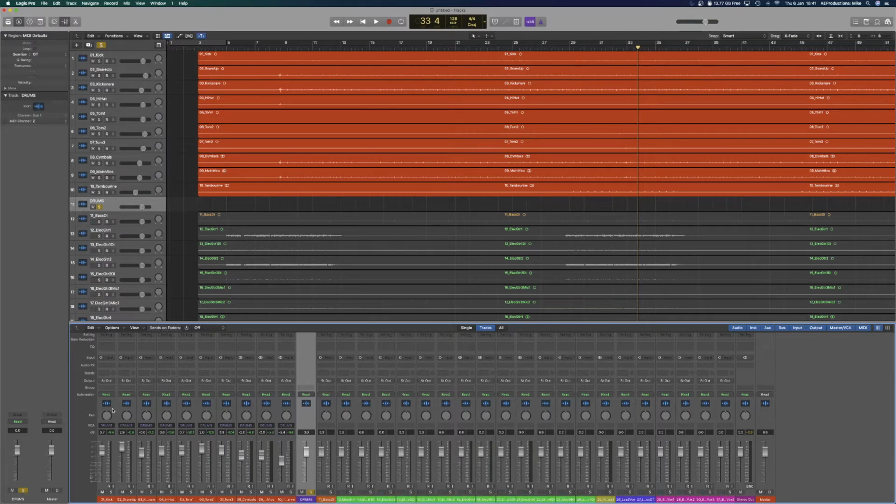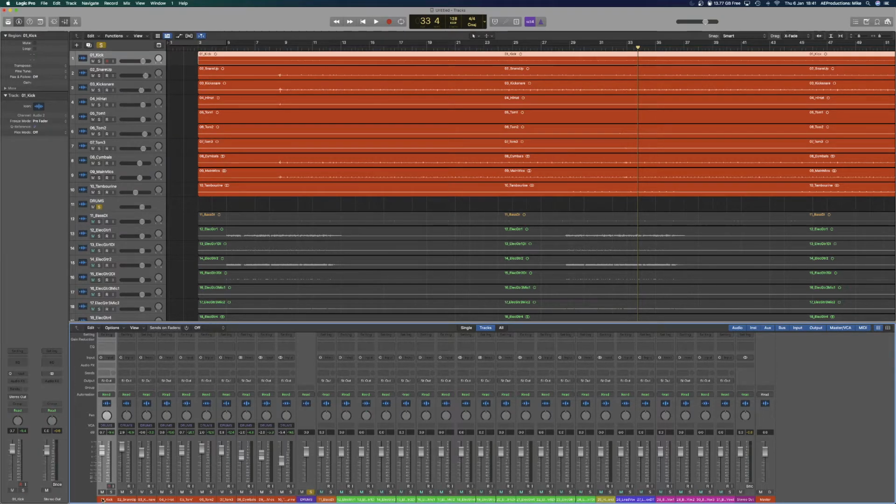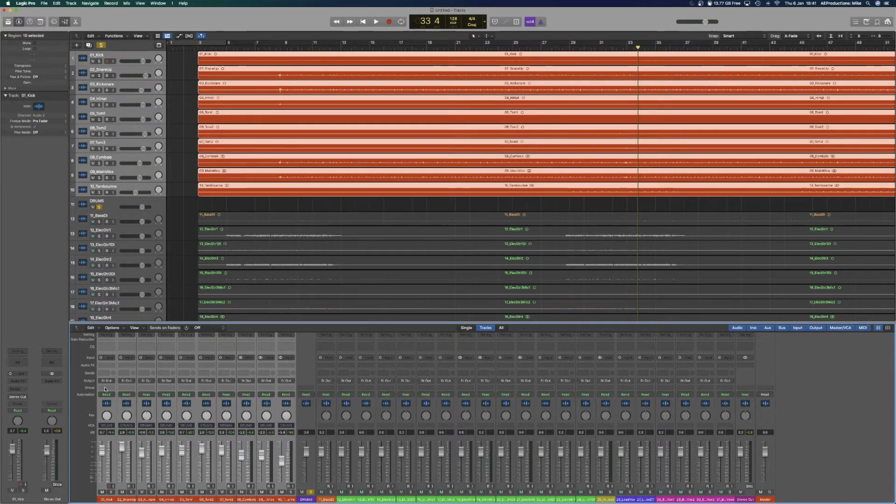Now you could create a group, so you could go one there, hold shift, create the end track, and then group it. So you could come to this group section and go in here and go new group. And now when I move one fader, it'll move all the faders.